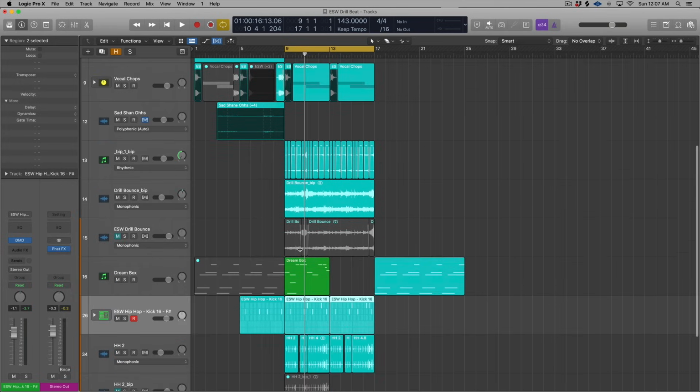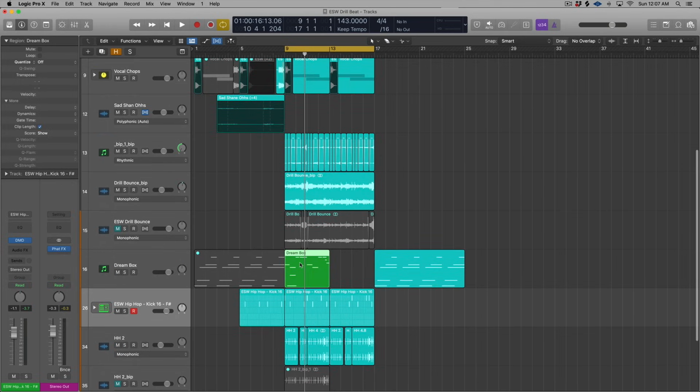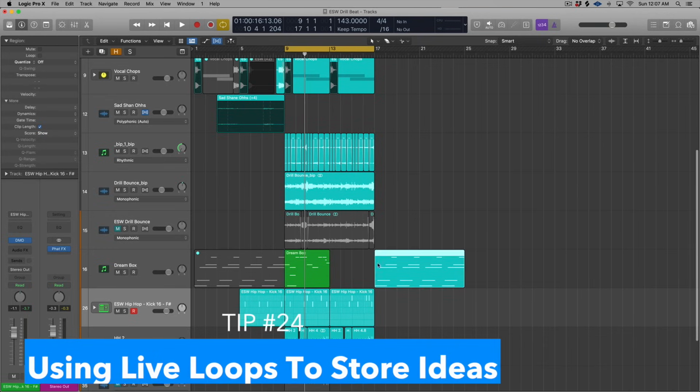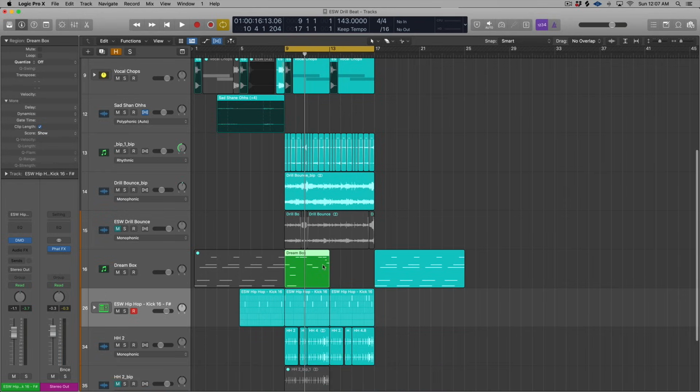Now, expanding on this idea, let's say you're working with MIDI and you don't want to hide an entire track, but maybe you have two different regions of a melody, two different melodies, a bass line, whatever it might be. There's a way you can basically hide that and recall it quite quickly. So you do need Logic 10.5 for this next feature.